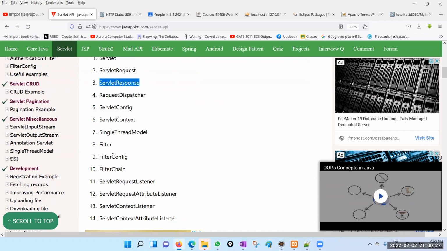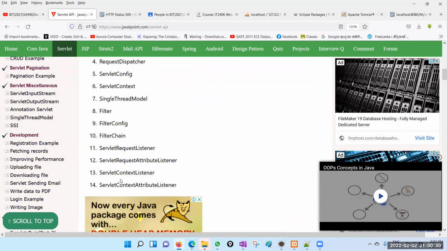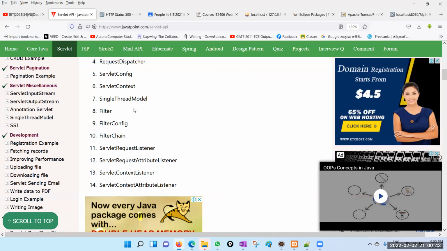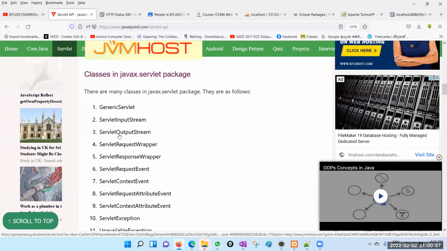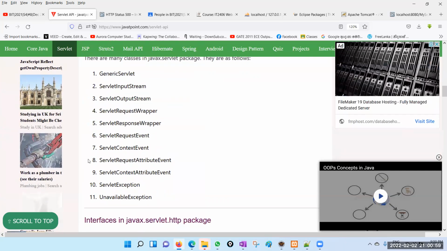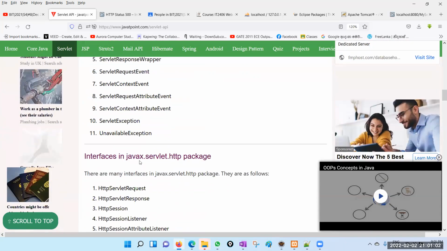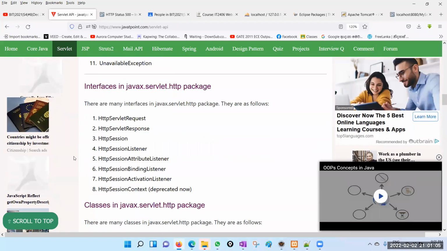There are the servlet context, filters, filter chains. Those are some advanced concepts, but if you are a Java Enterprise Edition developer, you will be working with these concepts, not every day, but you will gradually become familiar with them with experience. You don't need all of them, mostly just two or three. So these are some classes available, and you don't have to memorize these things.